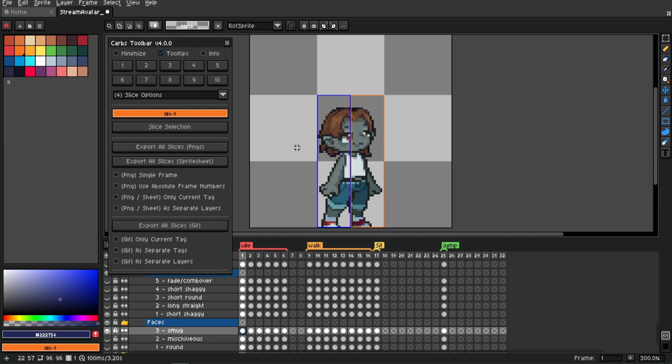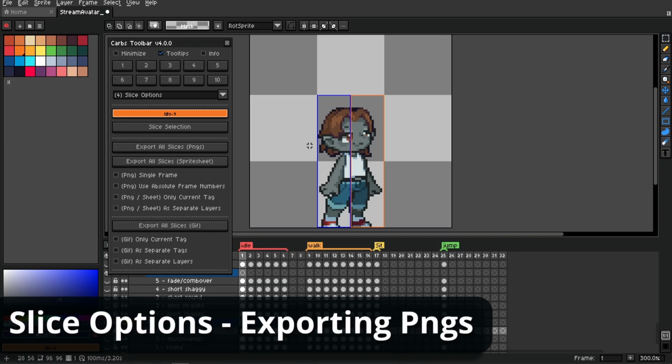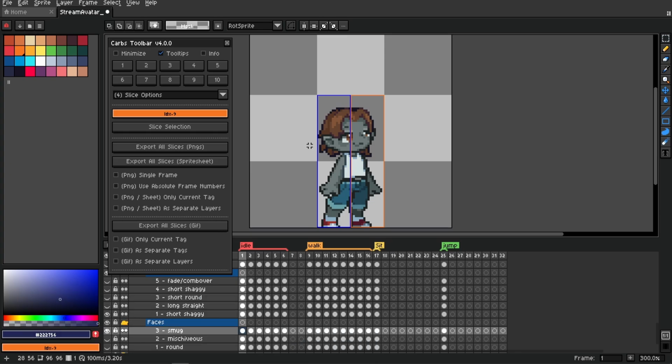Okay, so starting up, we're going to do the PNG. By default, with no options selected, the PNG will export all frames as individual PNG files. The frame number will be included with this, and it'll be the local frame number. For instance, this will be 1, 2, 3, 4, 5, 6 for idle, and then walk will be 1 through 8. Sit will have 1, and jump will have 1. So I'll do that now.